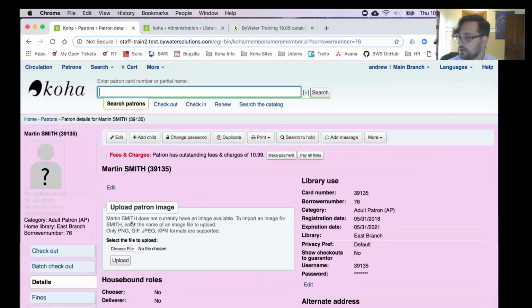Be warned, there is not an undo. So, be careful. Don't merge things just for fun.